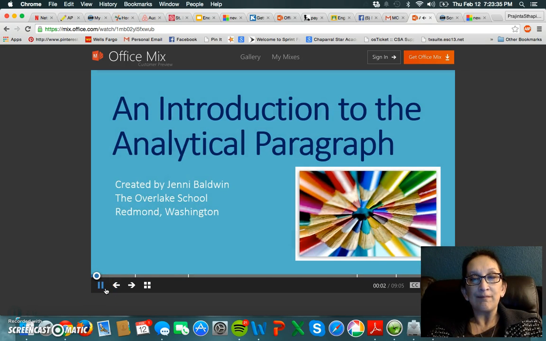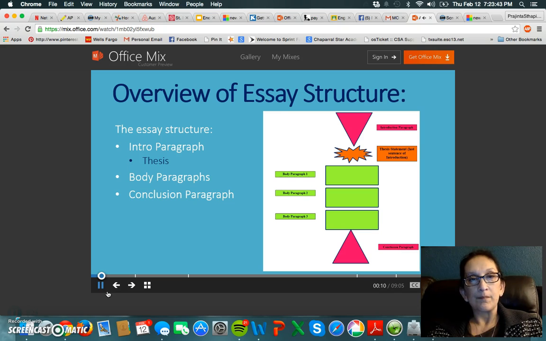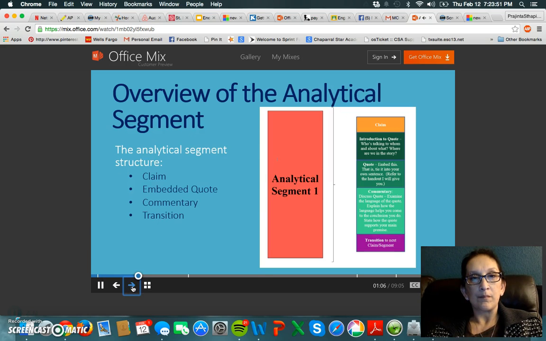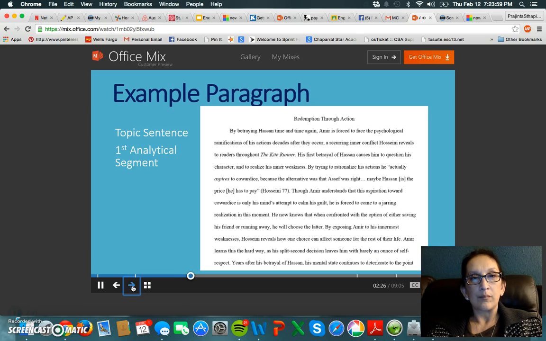In this presentation, you will learn how to write a multi-sentence analytical paragraph, either as a standalone paragraph or as part of a larger essay. Before you can begin to understand the standalone paragraph or the embedded paragraph, you must understand how it would fit within a larger essay. Within each body paragraph, there are between 2 and 4 analytical segments. So let's take a look at an example paragraph.